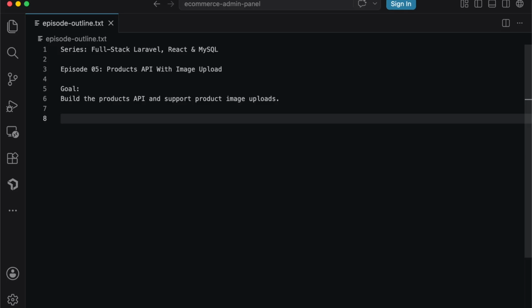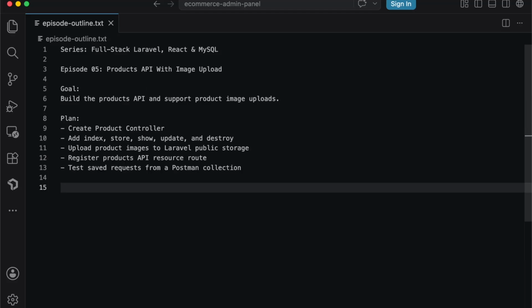In this episode, we are building the product's REST API with image upload for our e-commerce admin panel. Quick plan for this episode: generate the product controller, add product CRUD methods, handle image upload with Laravel storage, register the product API route, and test everything in Postman.